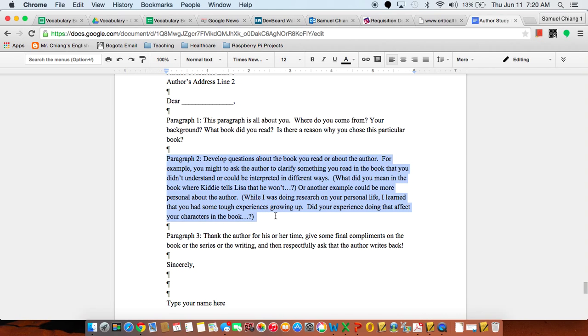In paragraph 2, I'd like you to develop some questions about the book you read, or about the author, or both. For example, you might want to ask the author to clarify something you read in the book that you didn't understand, or could be interpreted in different ways. So an example of that would be, what did you mean in the book where Kitty, or whatever character, tells Lisa that he won't what? All right, so ask a question about maybe a character, about a certain scene, or about the plot that maybe you didn't quite understand, maybe the ending of the story, okay?